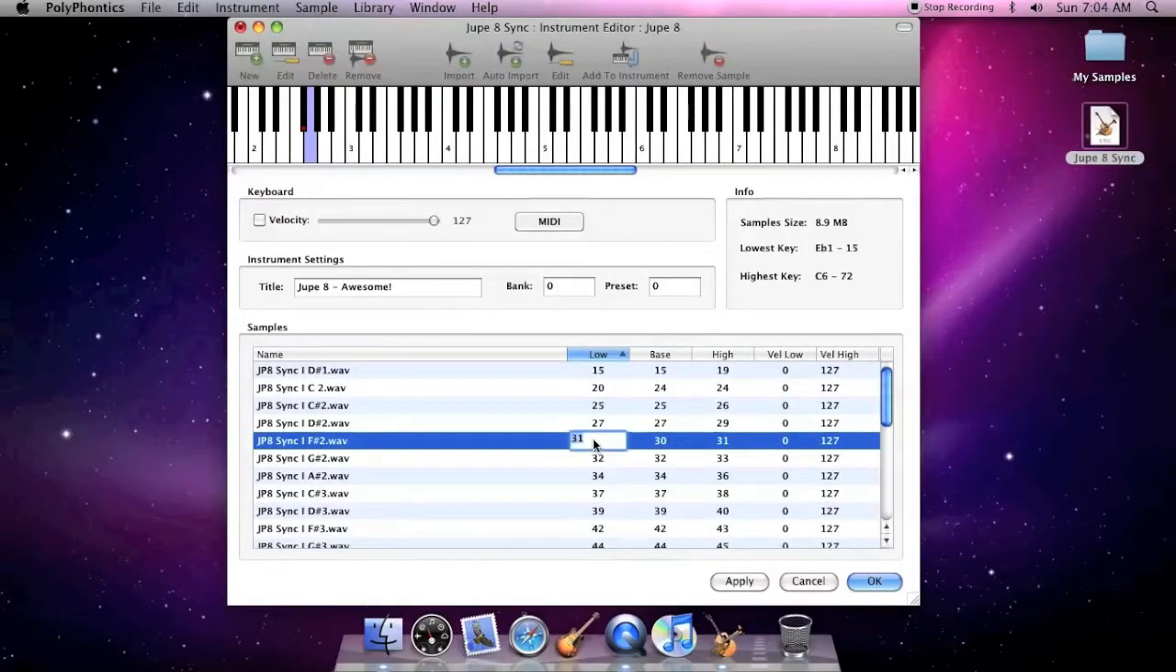The info section gives you instrument information at a quick glance. Namely, it calculates the total size of the samples in this instrument and lets you know what the lowest and highest keys are for this instrument.